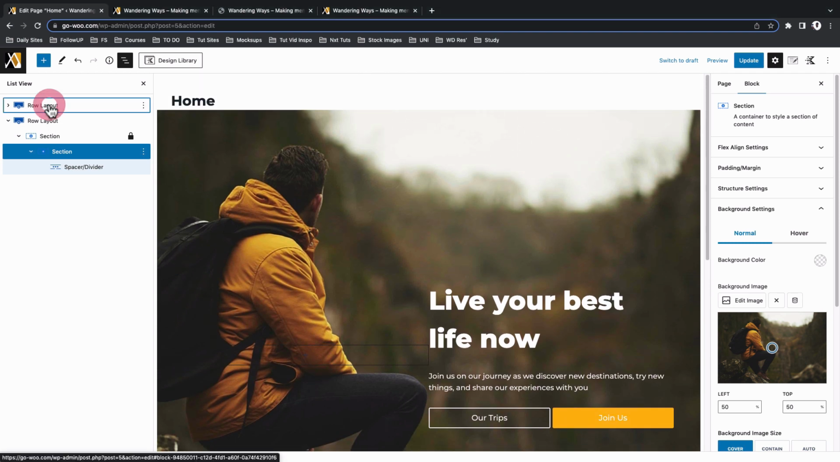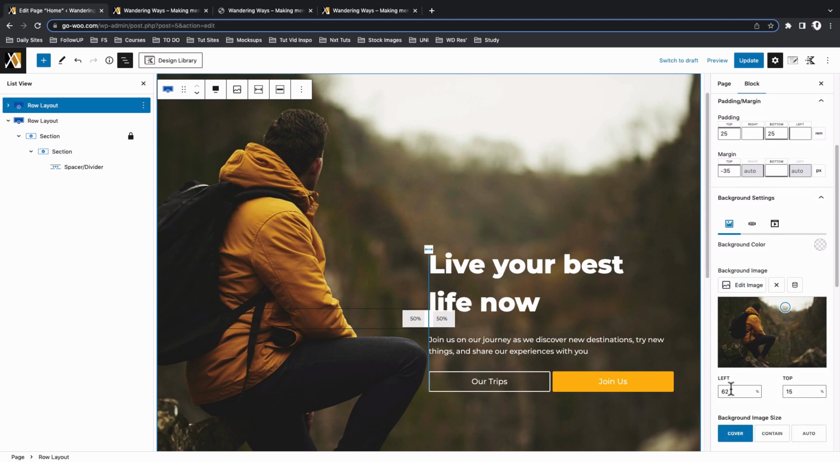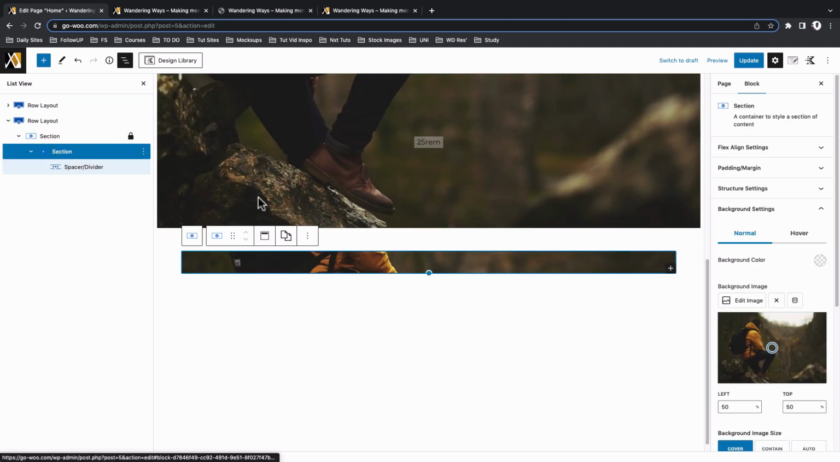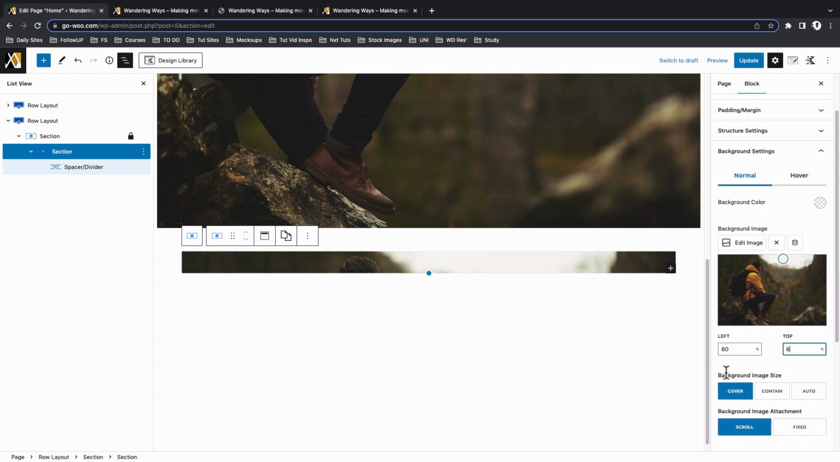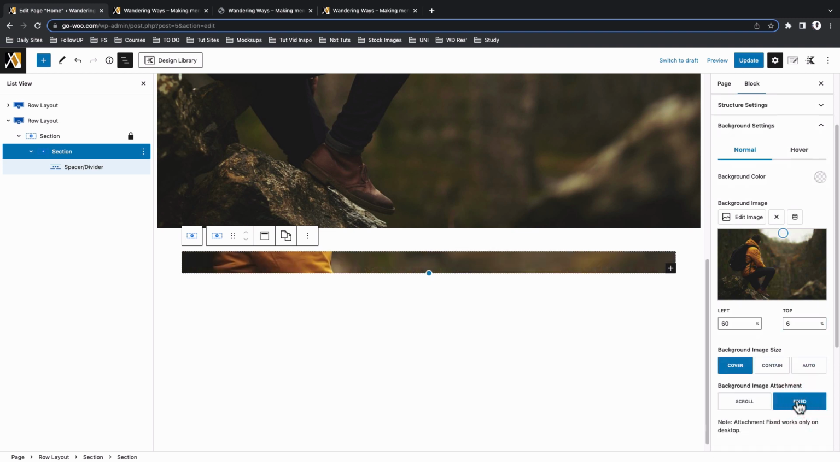So I'm going to come here to the first one. This is supposed to be a 60. I'll make it 60 and 6 top. Okay, and left will be a 60 and top is going to be a 6. That is basically to position where I want my image to be. So background image size, cover, background image attachment is going to be fixed.